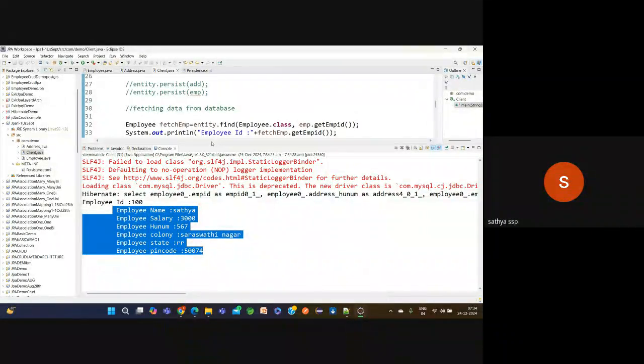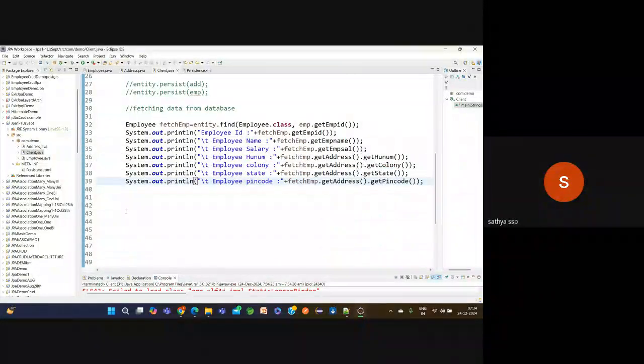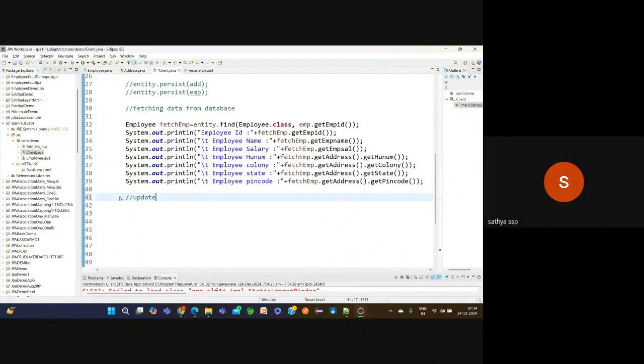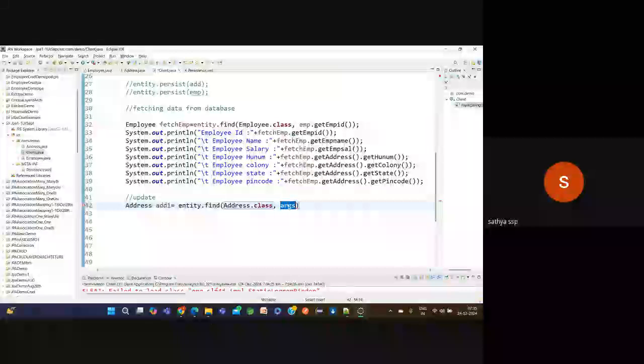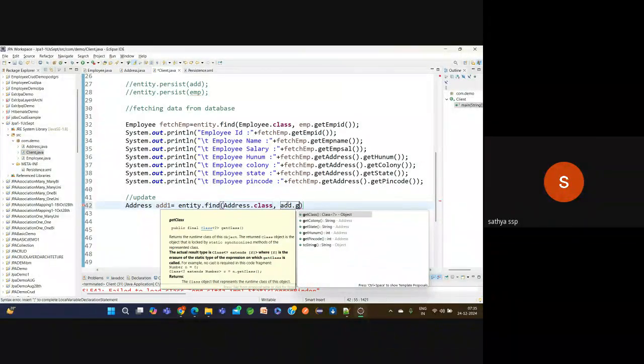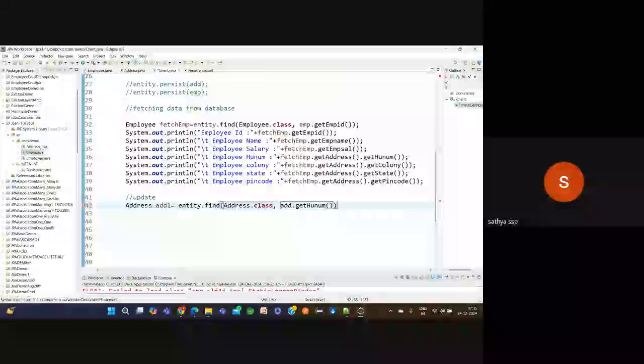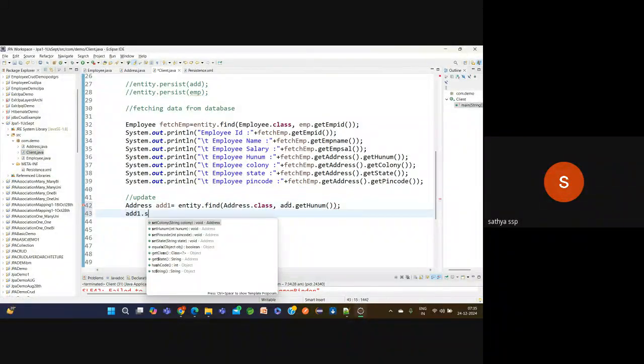Now if we want to update it, which data do you want to update? I want to update both the data. Okay, if you want to update the data, here address add1 is equal to entity dot find of address dot class and entity dot get house number. Based on this house number you want to update it. Now simply add1 dot set colony.